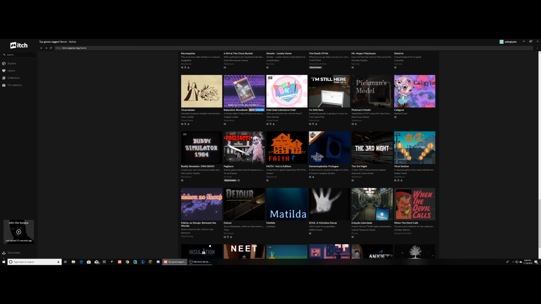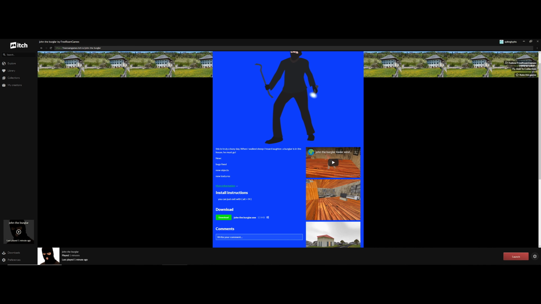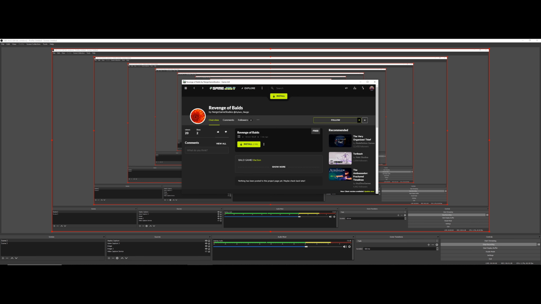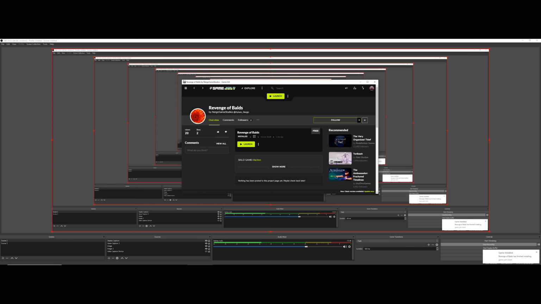Okay, before you ask what this is, just kidding, don't, because I don't know what this is. Oh no, it's that loading screen. The last time I saw that loading screen, it was for Revenge of the Balds. Revenge of Balds. This is what I am looking for. Bald game. The scary thing is that it has its own loading screen.